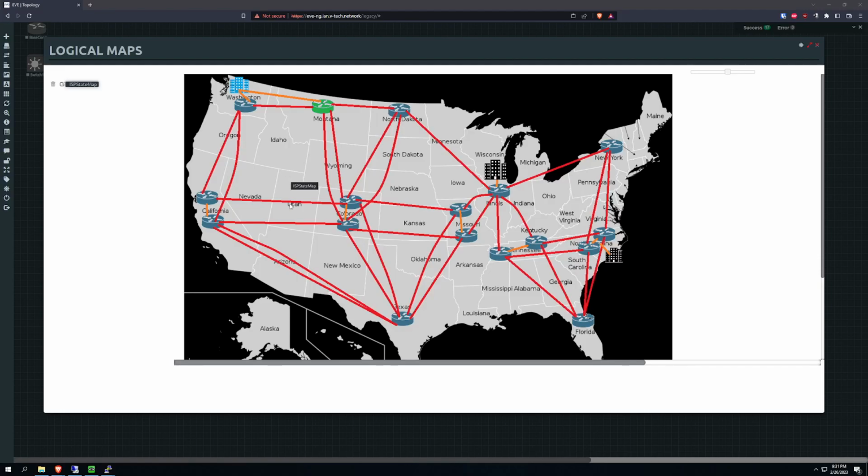So this weekend I worked on a lab in my emulated environment in EVNG. It's basically just an overview of a provider network, like a service provider that's providing internet across the country. We do have a secondary ISP in here.